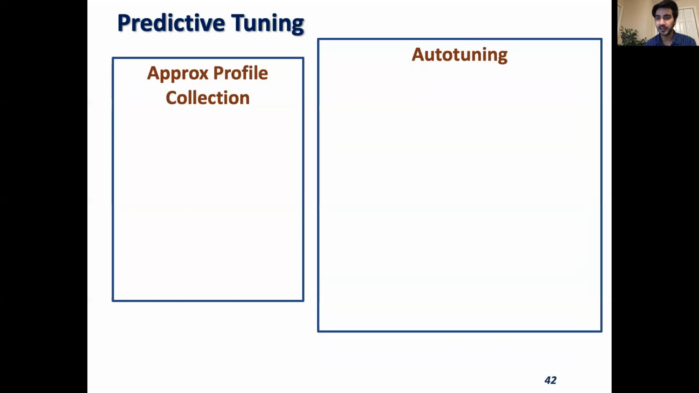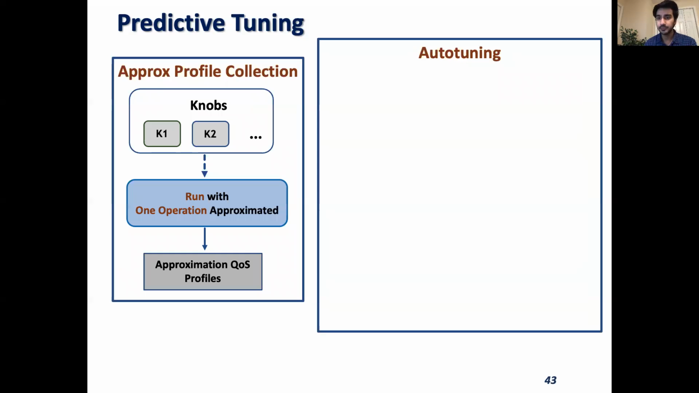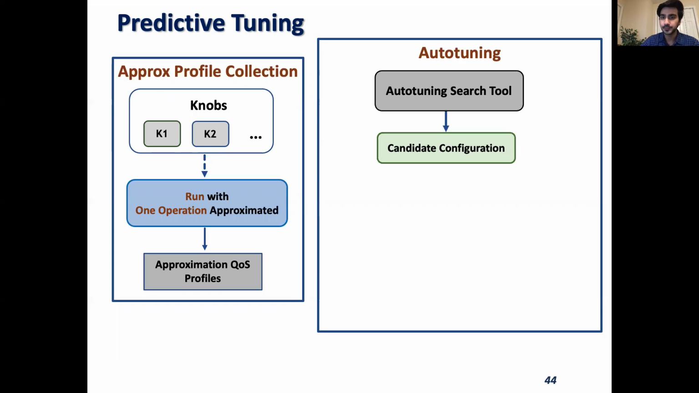First is the QoS profile collection phase, and then an auto-tuning phase that tunes the program with QoS prediction models that use these QoS profiles. In the QoS profile collection phase, we collect a QoS profile for each approximation knob and tensor operation pair. Specifically, this means approximating a single operation with a particular approximation knob in isolation and measuring the QoS impact of the approximation knob on the end-to-end quality. We collect 2 different kinds of QoS profiles that I will describe later.